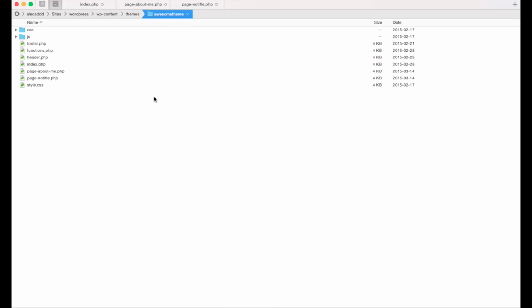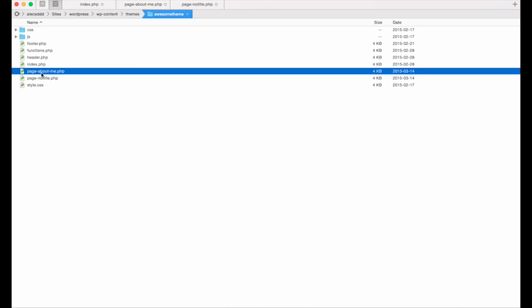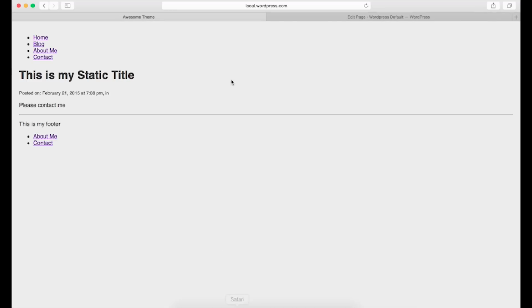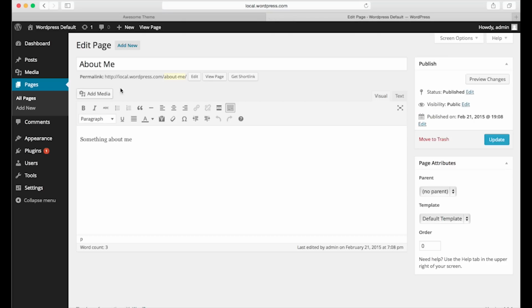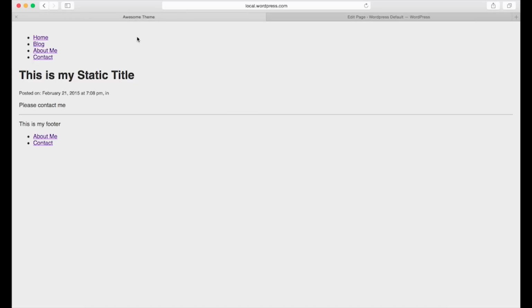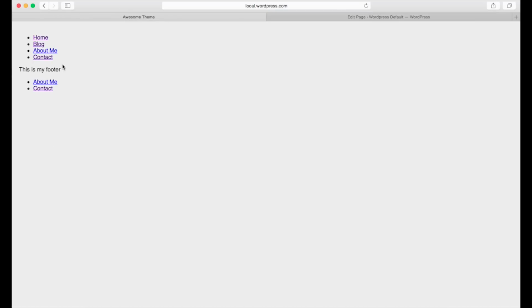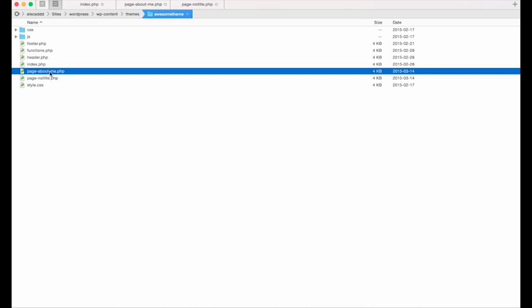There's another way to specify the page if in the future we're gonna change the slug. For example, if in my WordPress administration panel I access the about me page and I want this slug to not be about-me anymore but just about, and we say okay and we update. If we go inside the about me page, there's no page template anymore because this page is not about-me anymore, it's just about.